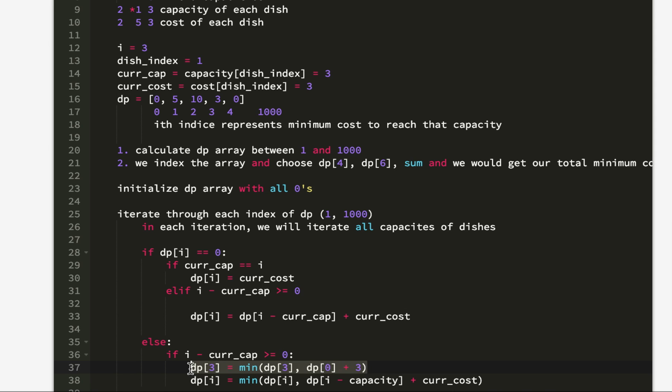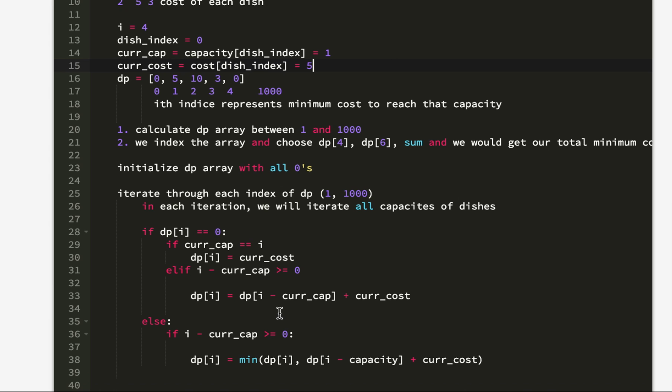And next we move on to our last in the small example, and then we have I equals 4. We go here, index 0, and then this one changes to 1, and this one changes to 5. And so we check, okay, dp of 4, it is 0, and then current cap is not equal to I. So we go to the elif, and then that's 4 minus 1, which is greater than or equal to 0. So we have dp of 4 equals dp of 4 minus 1 plus the current cost. So it'll be 5 plus dp of 3, which is 8.